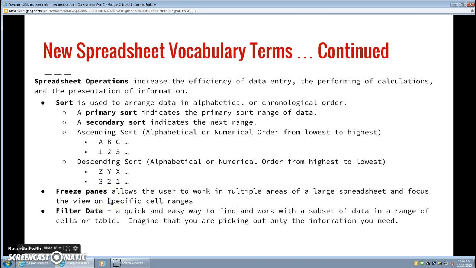It's also important sometimes to freeze panes. Again, I'm going to show you how to do this. If you wanted to freeze the top row so that you could scroll down and not have to go up and down every time, that is very helpful. And with filtering data, you can basically weed out the information that you need so that you don't have to look through a really big spreadsheet, which I'm going to show you today how you can filter information.